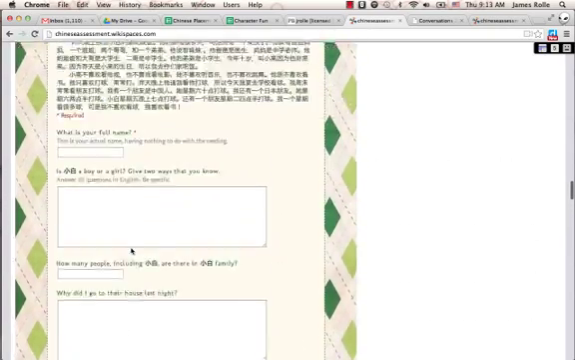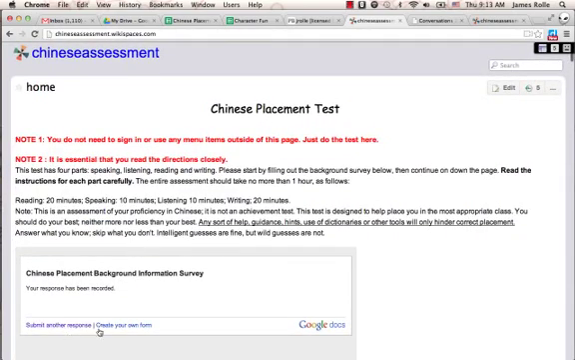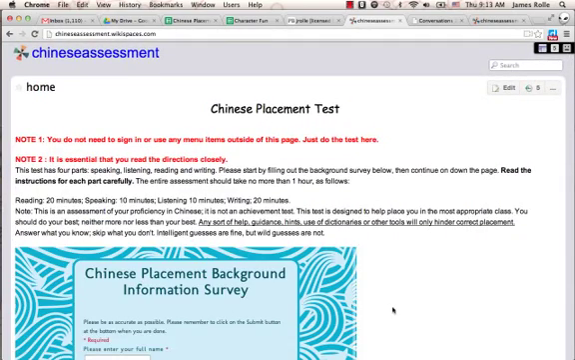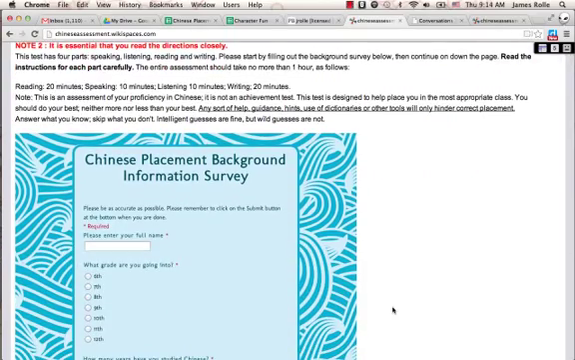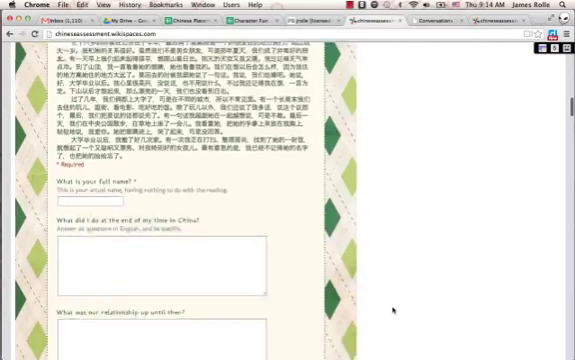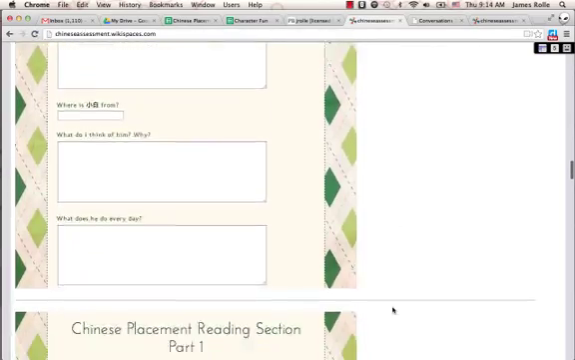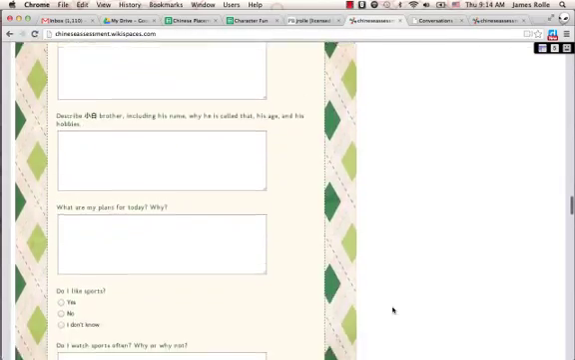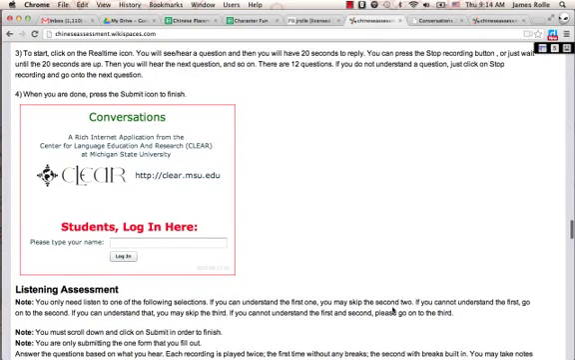So again, the idea here is to make it relatively simple to give a placement test by embedding a number of different tools into the same wiki: the Google form or Google survey, MP3 files, the RIA, the Rich Internet Application conversations, all in the same place.